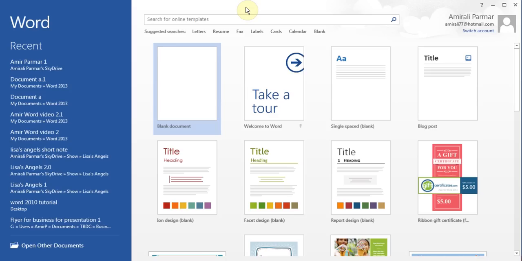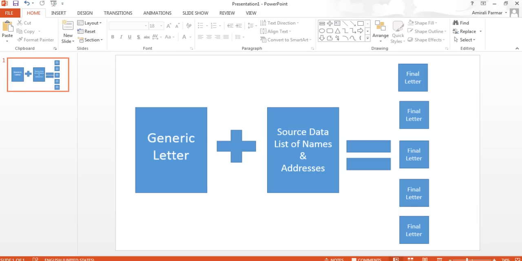This time around, I'm going to split it up into different videos, one for letters, one for envelopes, and also others for emails and things. Now before you start using mail merge, let's understand the basic idea behind it.